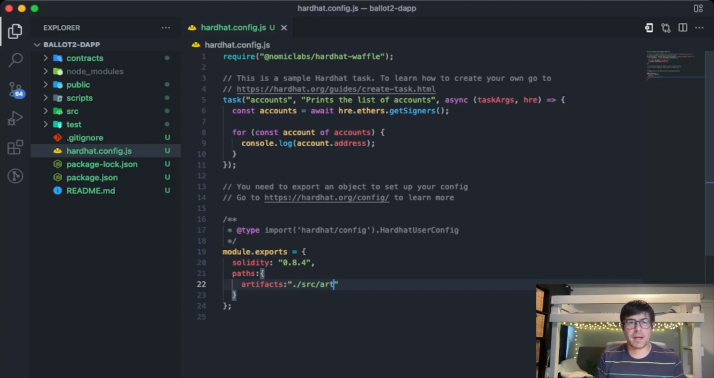And we want the artifacts to be in the source folder. That's our goal here, to put the artifacts in the source folder. And then after we've done that, we're going to go ahead and update this section to include a chain ID of 1337. And so let's go ahead and type in networks.